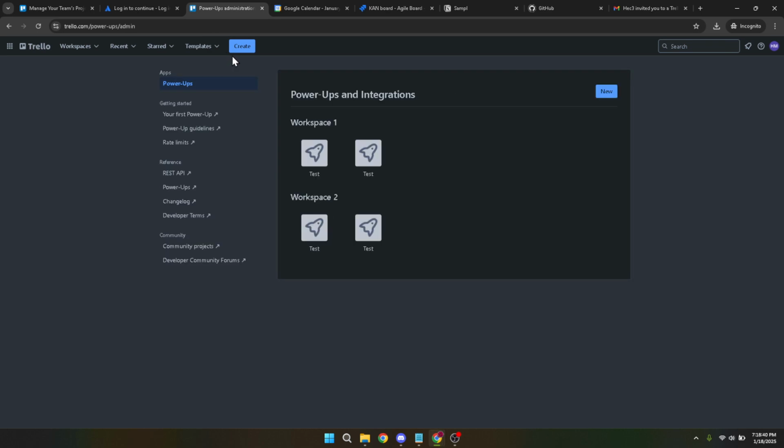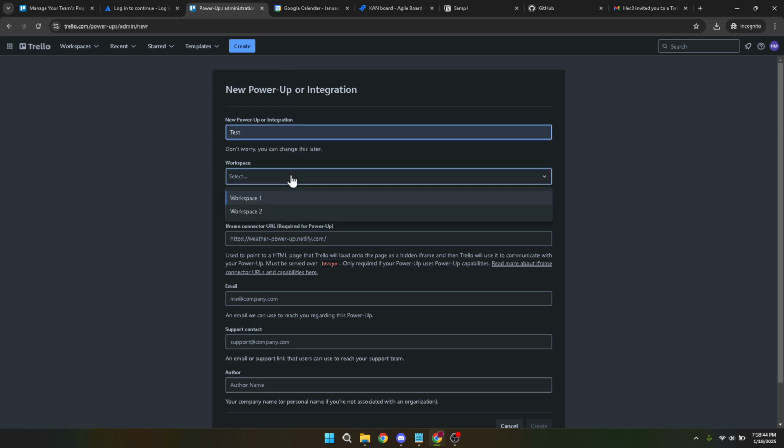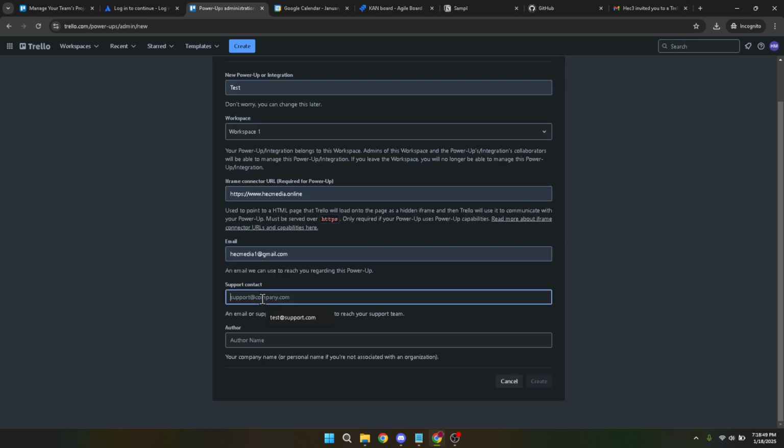Once you're on that page, your next move is to click on the New button. This action will lead you to a form where you'll need to fill in specific details for your new power-up or integration. You'll be asked to provide a range of information. Make sure you take a moment here to fill these fields out accurately, because this ensures you get the setup right. A couple of important details that you'll need to double check are your website information and your email address.